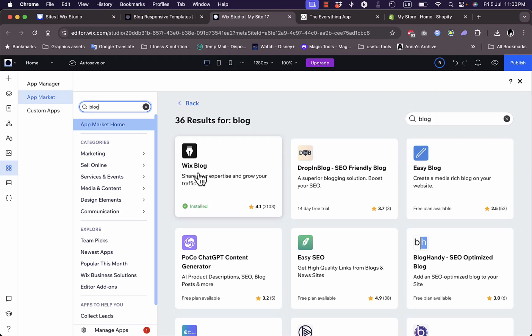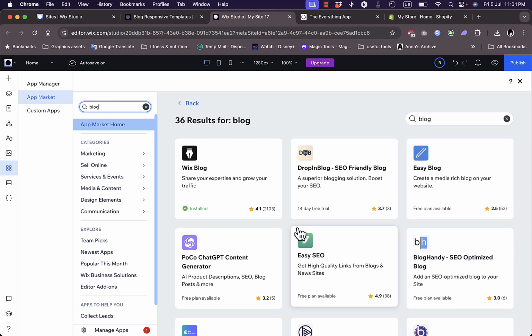Here you see that Wix blog is installed by default because we selected a template that has blog functionalities in it. However, if you have selected another template because you like the looks of it, you can always install Wix blog on your website here from the app market, or another blog application that you like. For now we settle on the Wix blog.